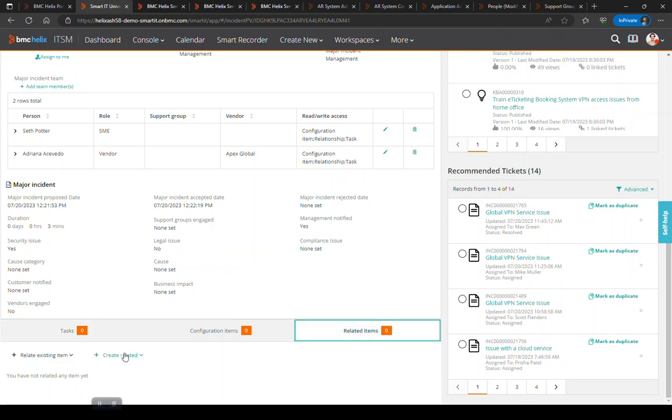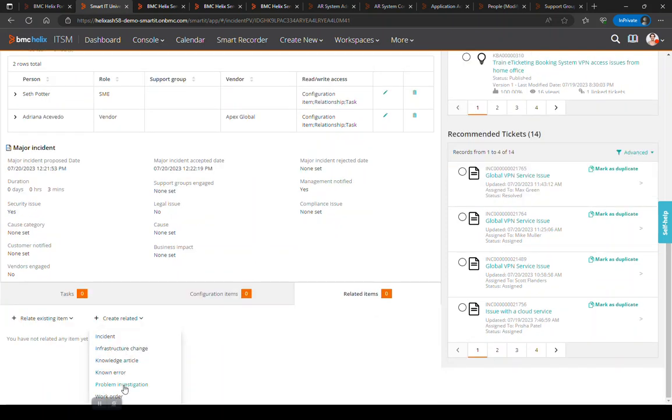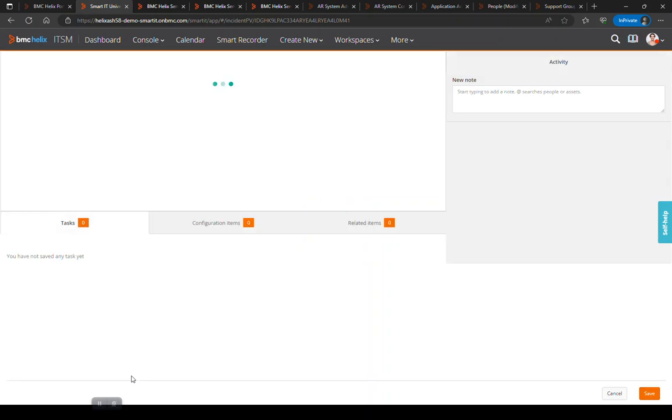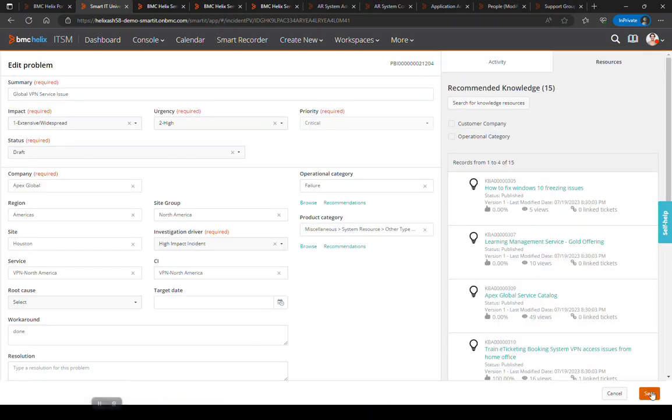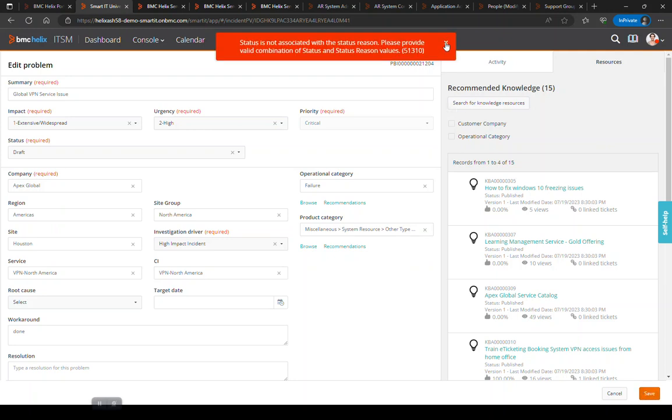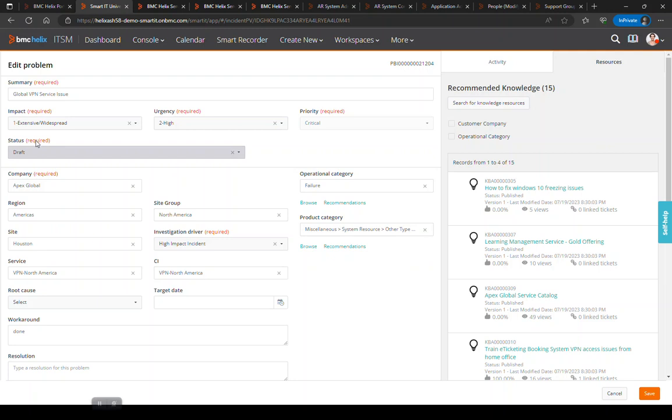Just like on any ticket, I can go ahead and come down here, create a problem investigation, and put this out into the hands of the problem people. So that's the final step you might want to do with your major incident management to, again, reduce the problem coming up in the future.